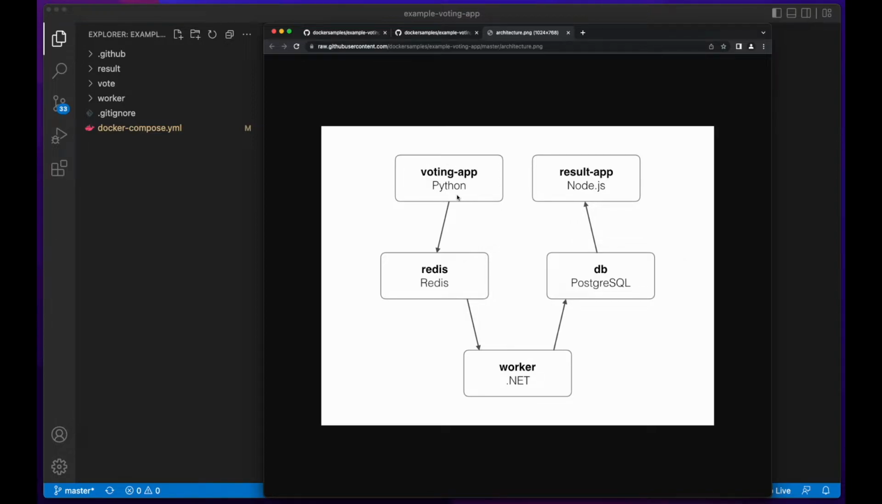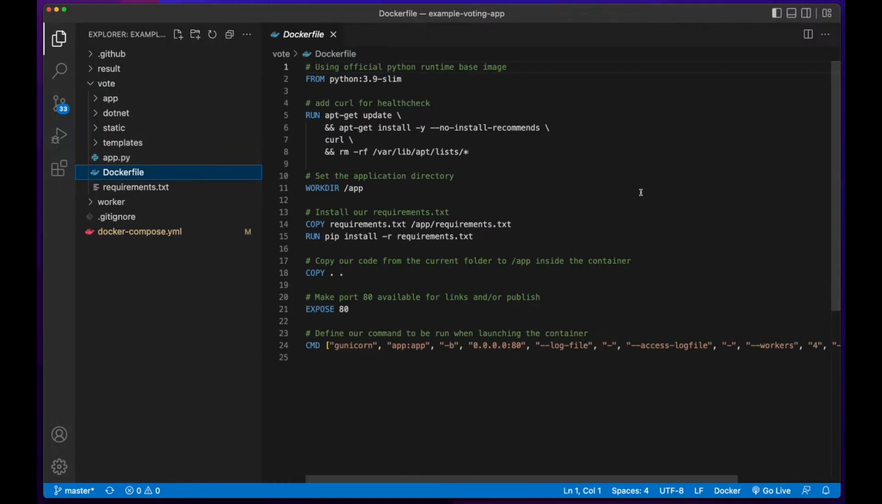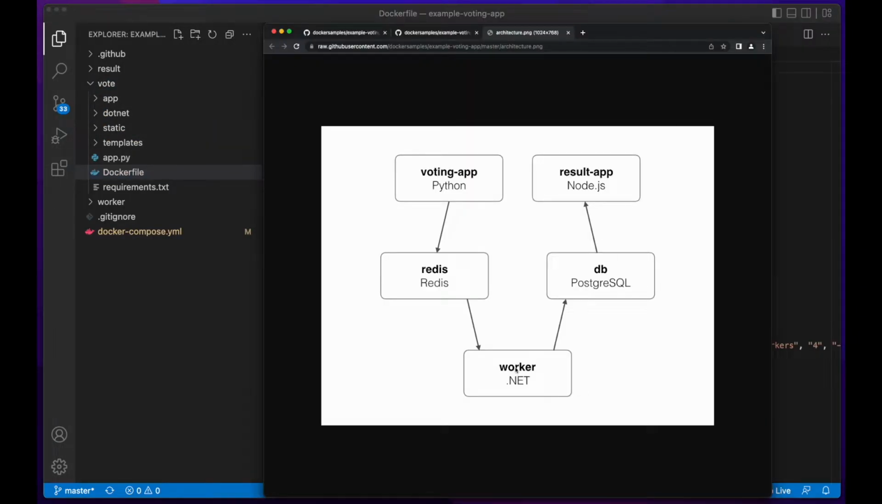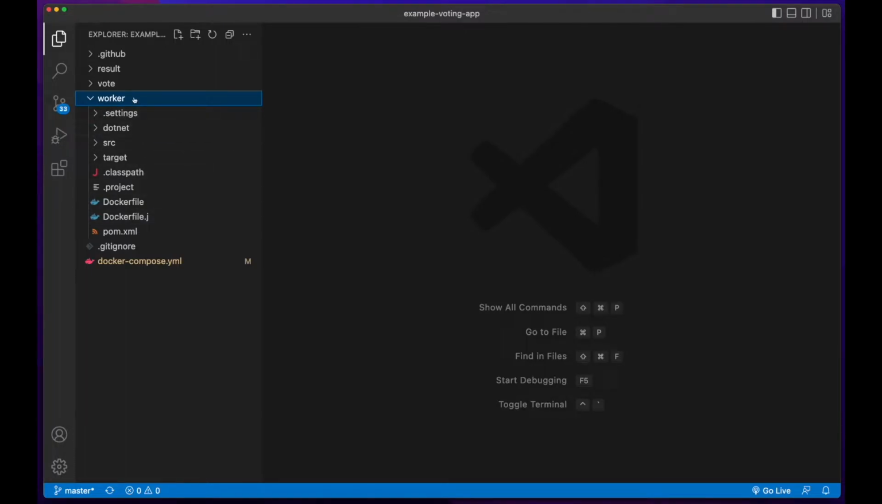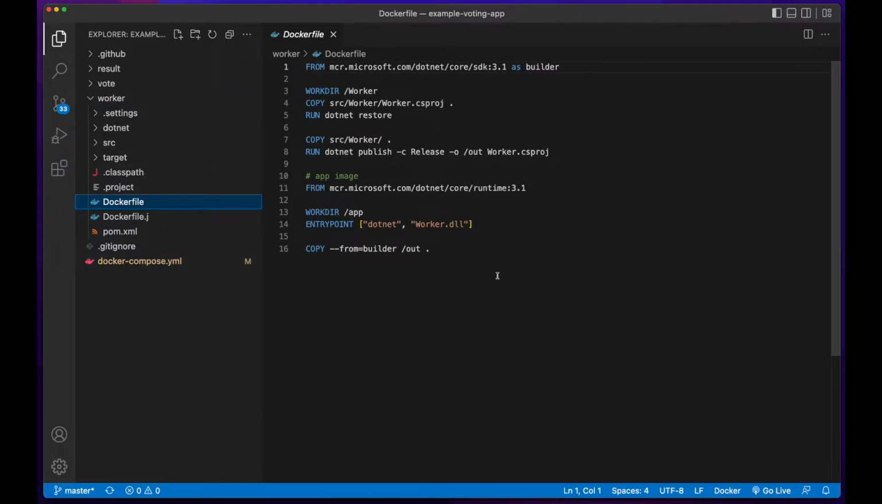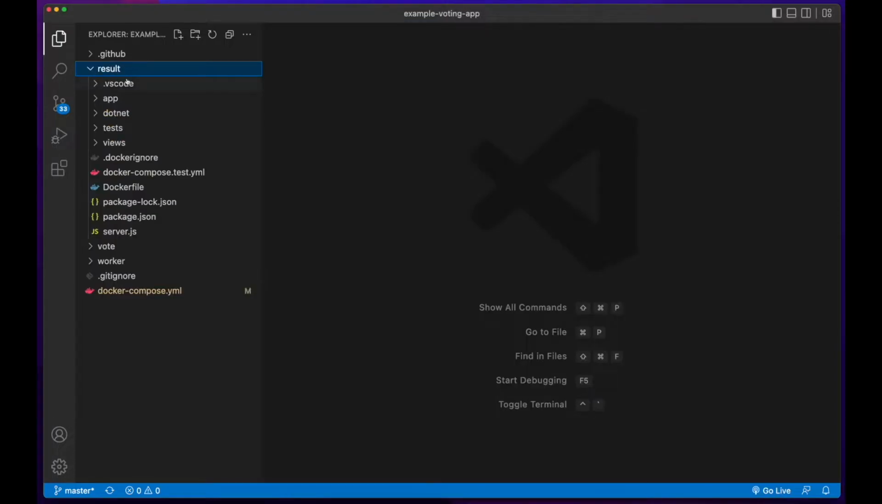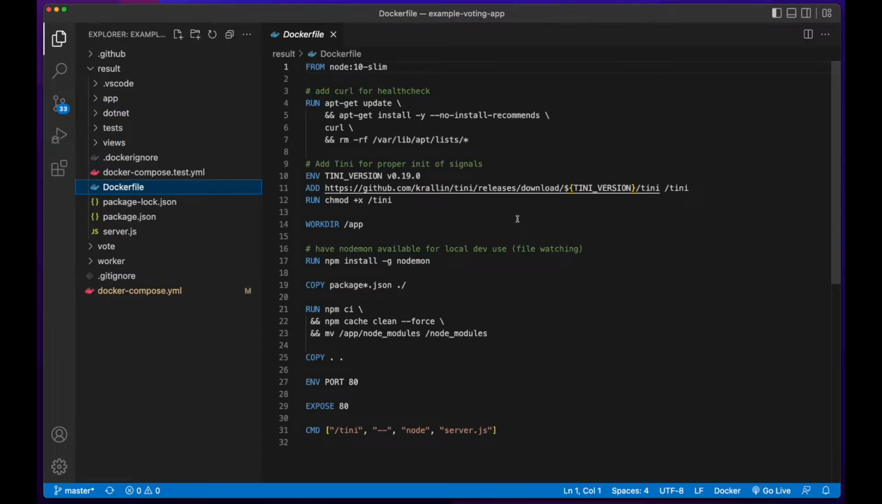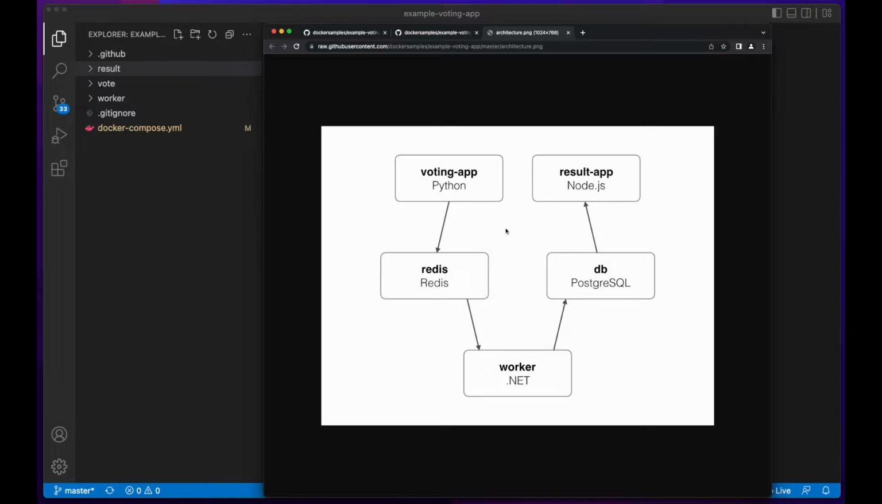Now, the voting app application has its source code in the vote folder, and it has a Dockerfile. The worker app has its source code in the worker folder, and this has a Dockerfile as well. And the result app has its code and Dockerfile in the result folder. So we have the source code and the Dockerfiles for the voting app, the worker app, and the result app. But what about the Redis and DB containers?